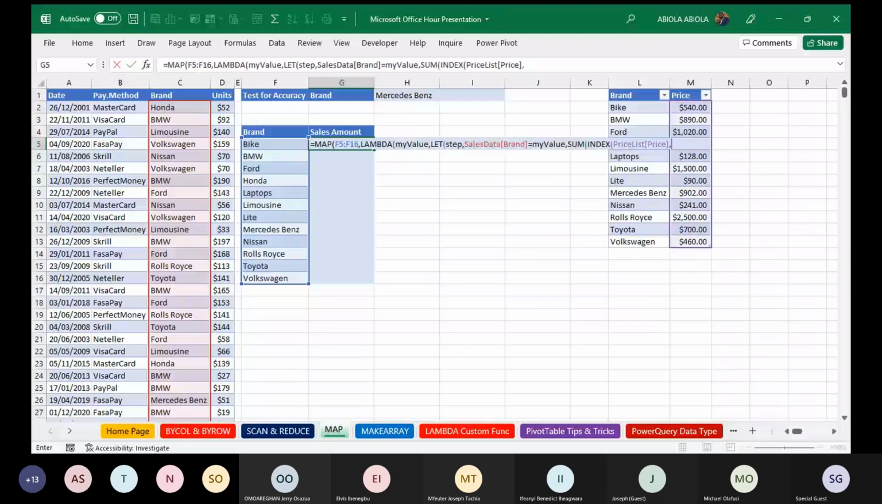Now, I want to look up in which array. Now, in this brand, unique brand array. And then we want an exact match type. Then we can close off the match. And then we can close off the index. Now we are back to the sum. Then we use the multiplication sign and deploy the filter function.